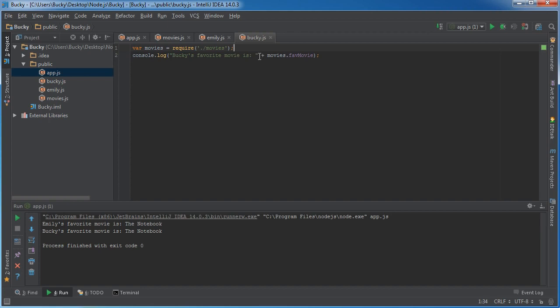So if you do want it, then go ahead and use this style. But in the next tutorial, I'm going to show you guys how to make something called object factories. Essentially, that gives Emily and Bucky their own copy of this module.